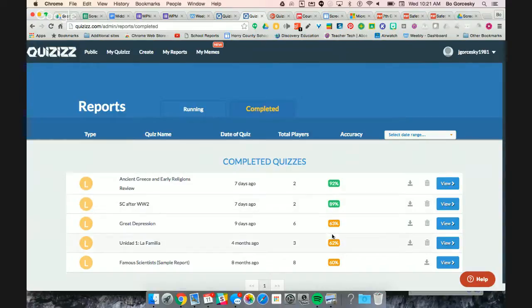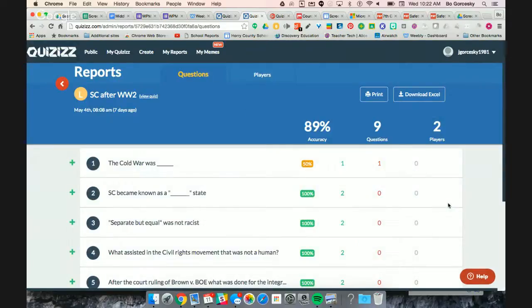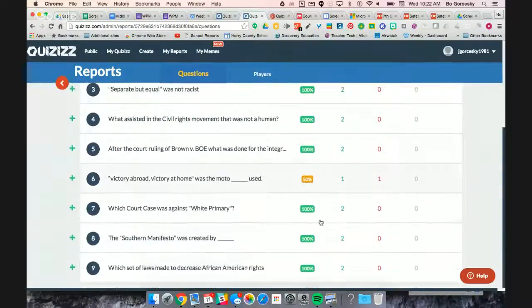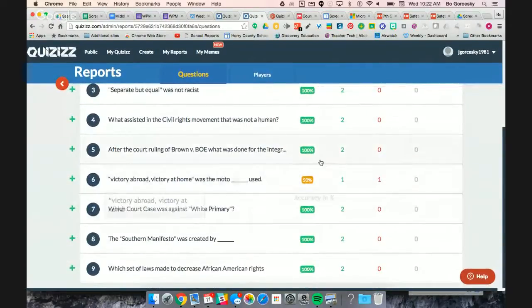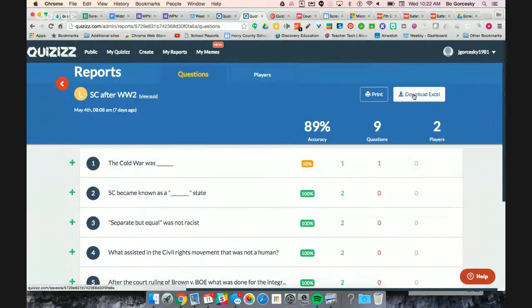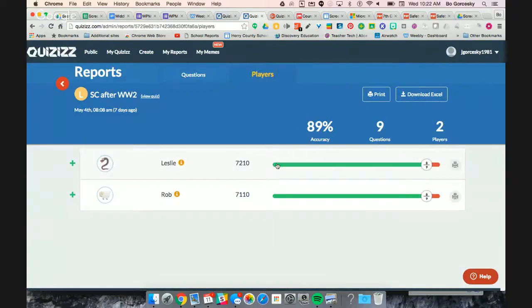What was my overall score on here? We could do the one on Sarah Klein after World War II. We're going to view it, their accuracy. So I can see right here, okay, maybe I need to reteach this concept. Now, who got that wrong? I'm going to download the Excel, or we can go to players here. You can see the lower score.